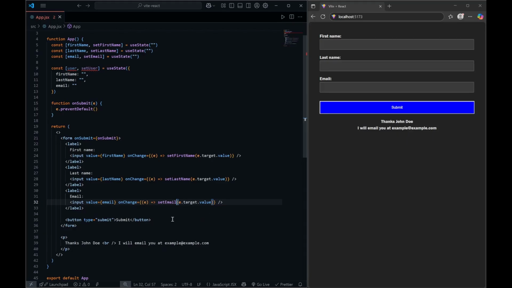So we've updated our input. And if we go into our app now and try to say something, let's say John Doe at gmail.com, I will try to submit. This does not do anything because we've prevented the form from defaulting to its behavior. So we stop that behavior of the form.